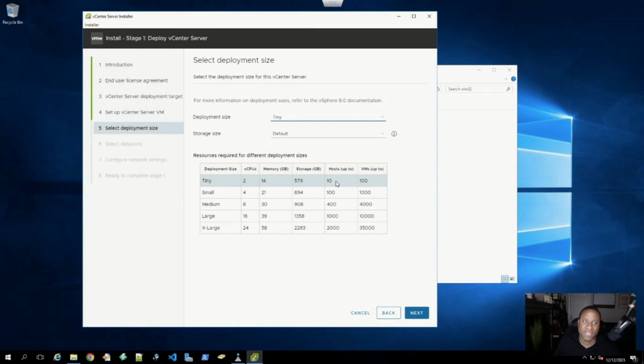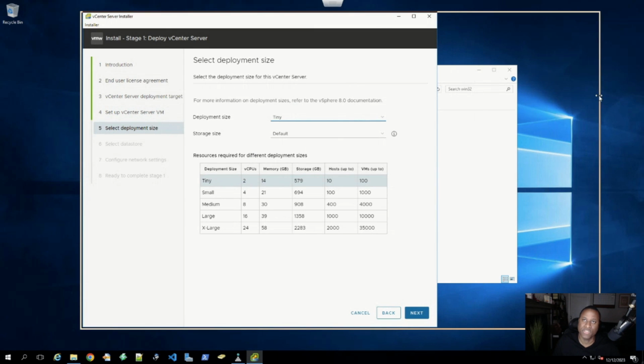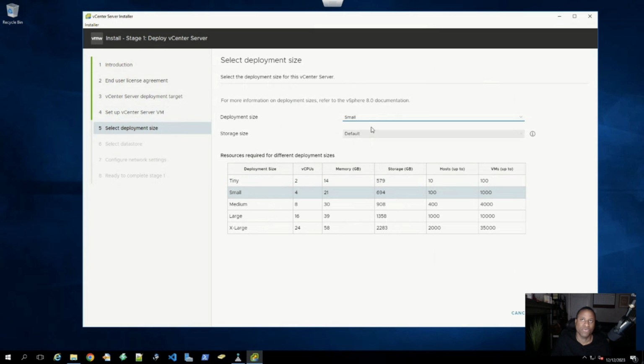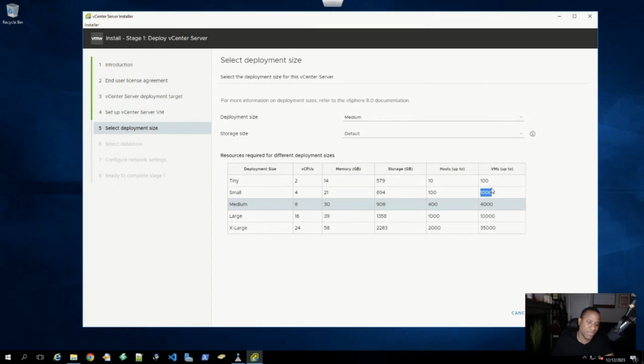Now it's telling us there are a couple of things you can go off of here. What deployment size do you want? Here it gives you a good description of the deployment sizes: tiny, small, medium, large, and extra large. Depending on how many hosts and how many VMs you might have set up on that vCenter server, that's what you need to choose. In my case, I don't think I'm ever going to get past, let's say, 1,000 VMs. So small or at the most medium makes sense for me. I don't ever see myself going past 1,000.